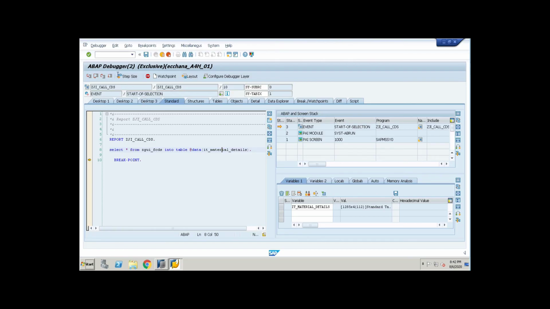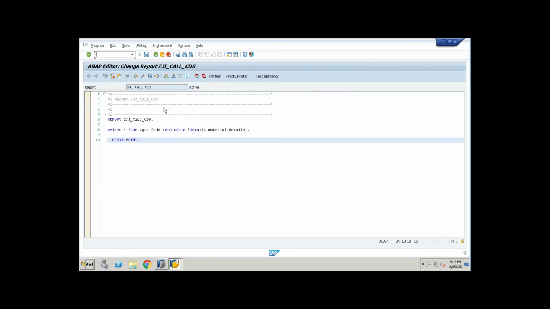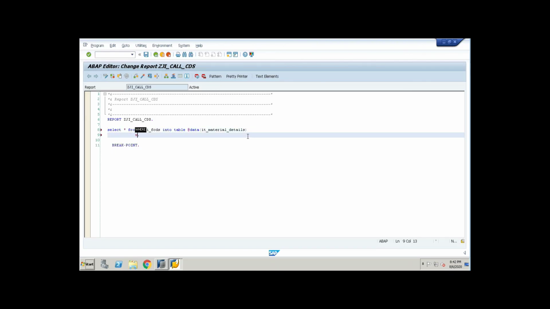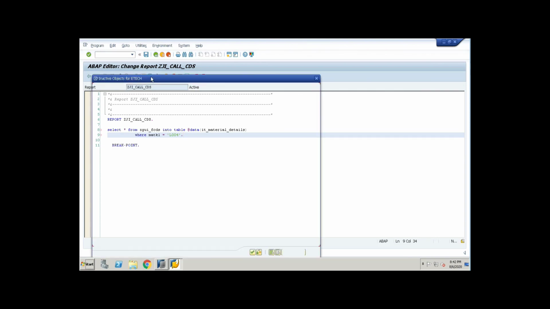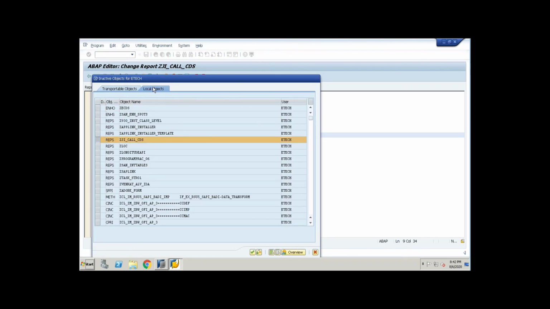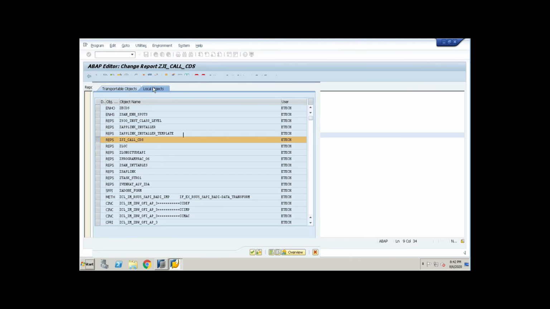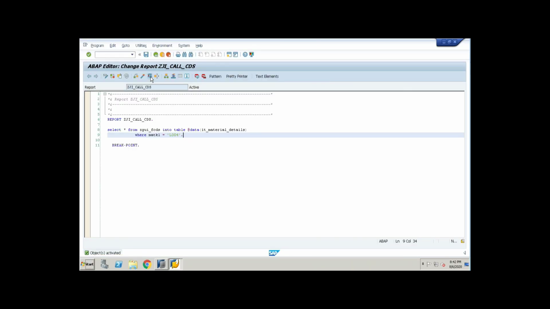You can have where conditions if you want, like WHERE MATKL is equal to L004. So activate it and execute. You will get probably 20 plus entries based on your MATKL value L004.